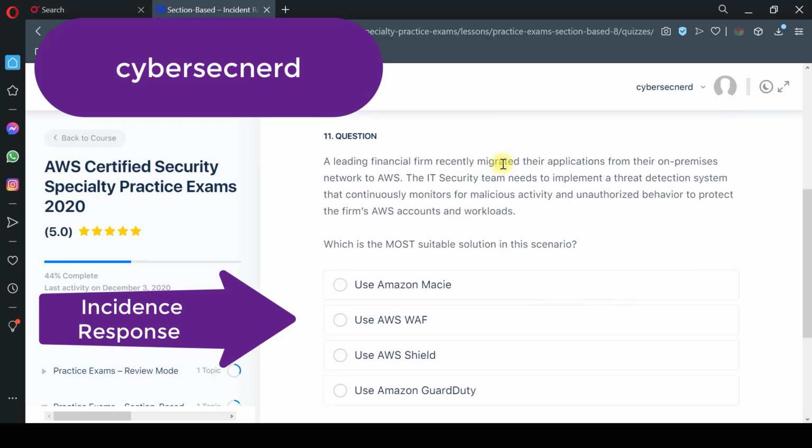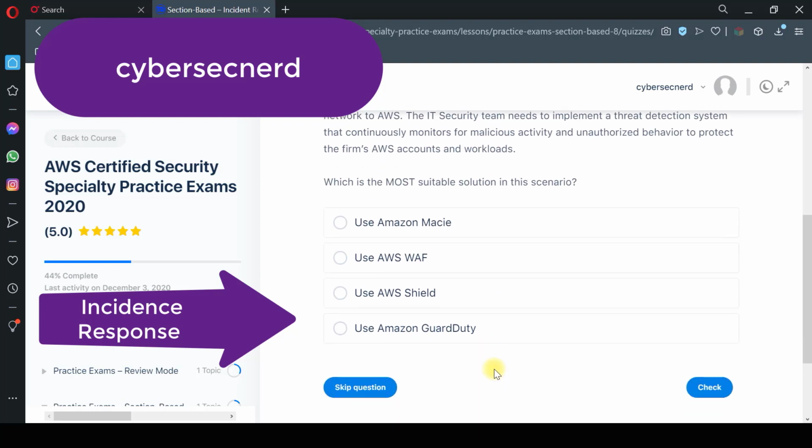A leading financial firm recently migrated their applications from their on-premises network to AWS. The IT security team needs to implement a threat detection system that continuously monitors for malicious activity and unauthorized behavior to protect the firm's AWS accounts and workloads. So by looking at the question itself, this is the very definition of Amazon GuardDuty, right? Because it's a threat detection service that continuously monitors for malicious behavior or activity which does not conform to the baseline.